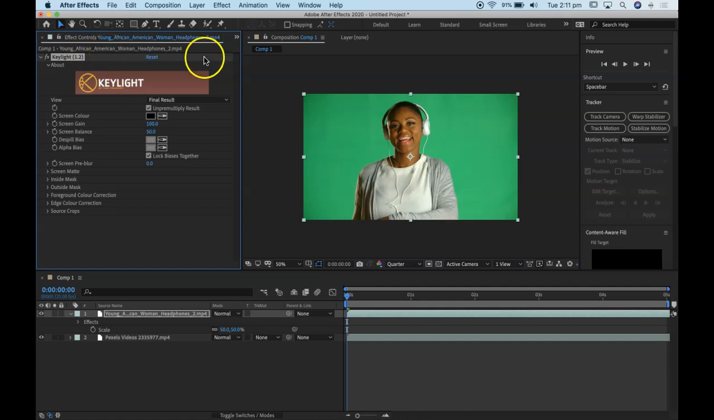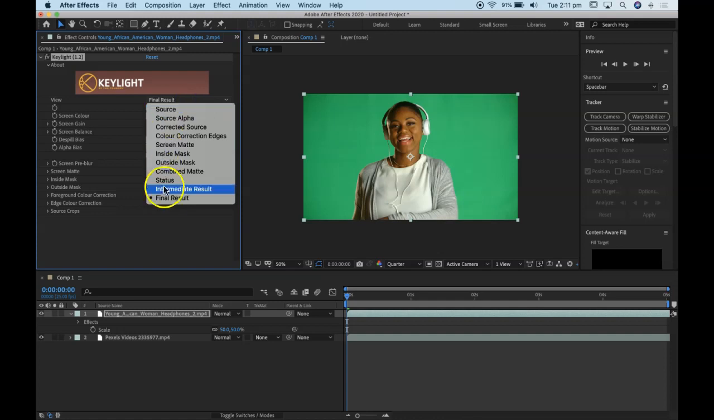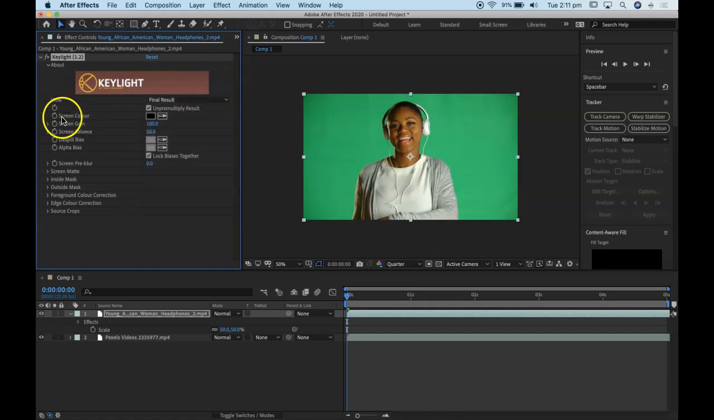Now, the first thing that we'll do is we'll just have a quick look at the different views that you can have. So currently we have final result selected. We can select the source, so without any keying applied to it. We can also have a look at the matte or the screen matte, the transparency that we've created with Keylight. Now let's go to the screen color, and we can use a color picker to decide on an area in our background to use as our color matte.